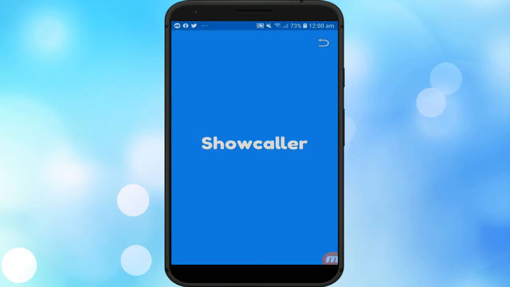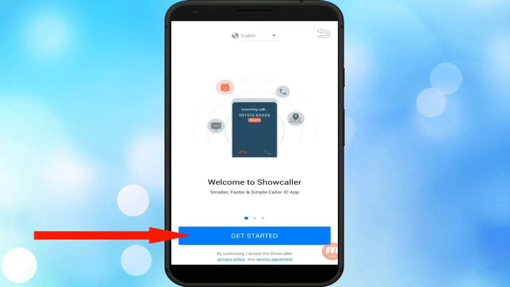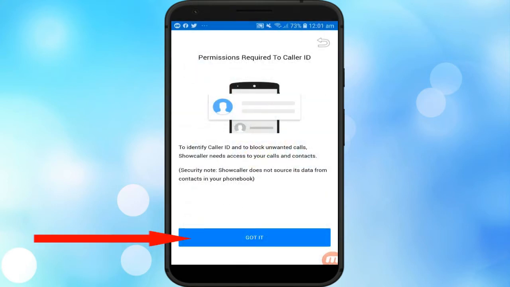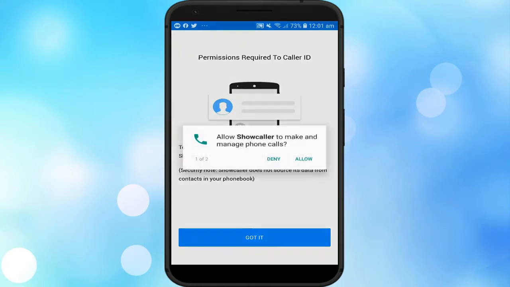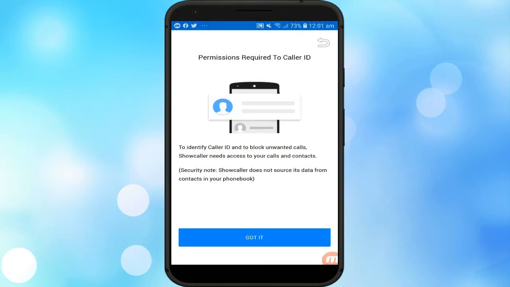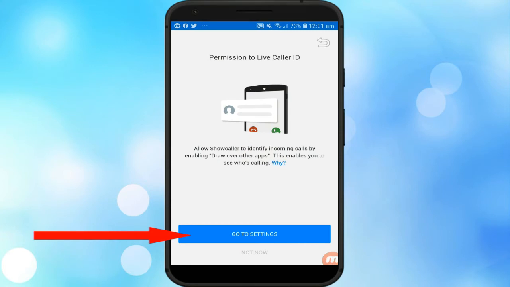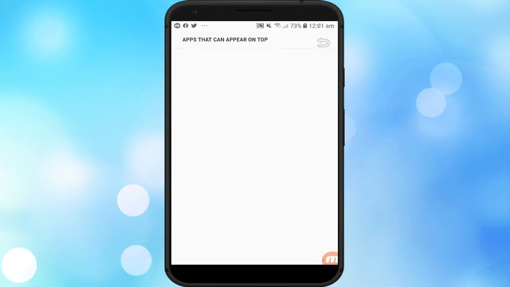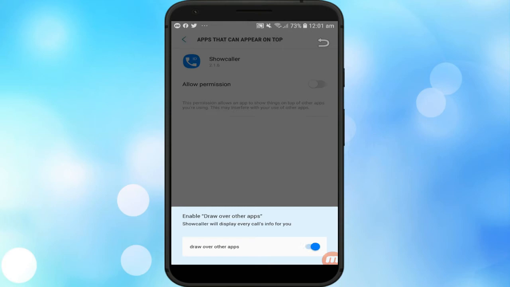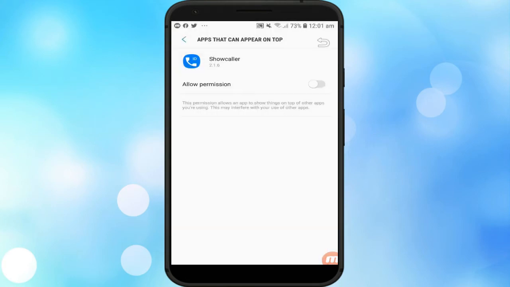Now click to open and then click here on get started. Click on got it. Click here on allow and allow again. Click here on go to settings. Click to turn on for allow permission.